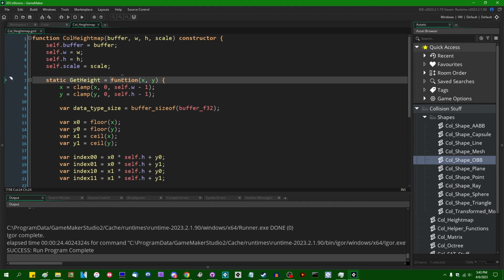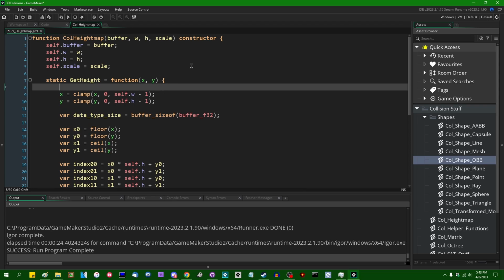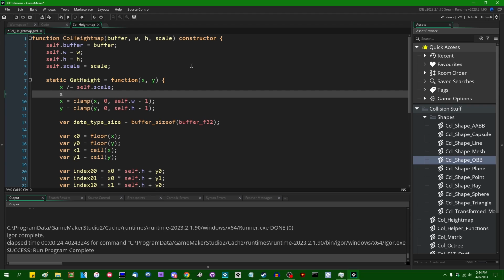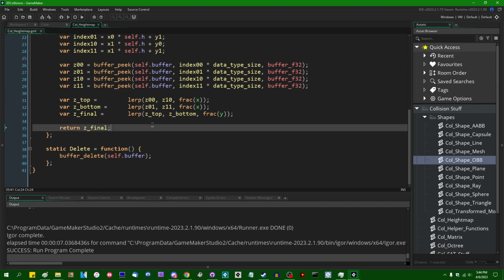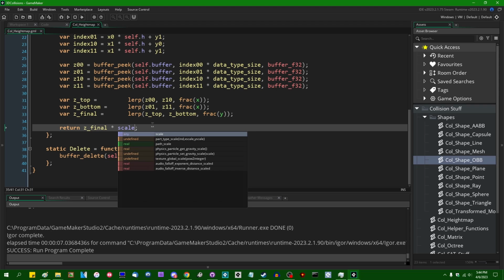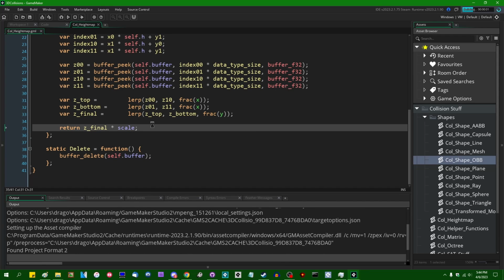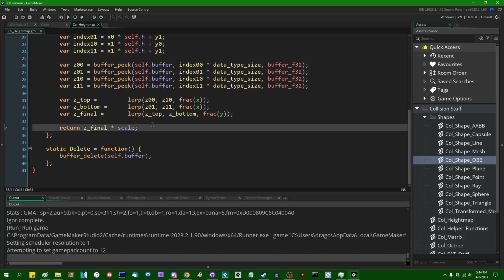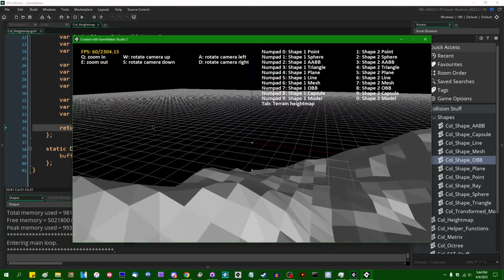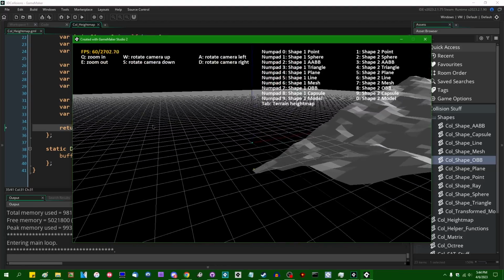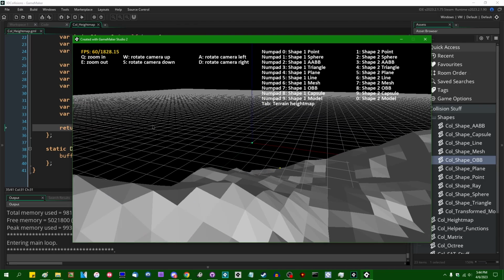But inside the GetHeight method, we can say x divided by equals self.scale, y divided by equals self.scale, and we can also return the final value multiplied by the scale, because scale is uniform here. It's going to be the same on x, y, and z. So now, if I were to bring in the scaled height map and move the player around, we can see that we are still hugging the ground.